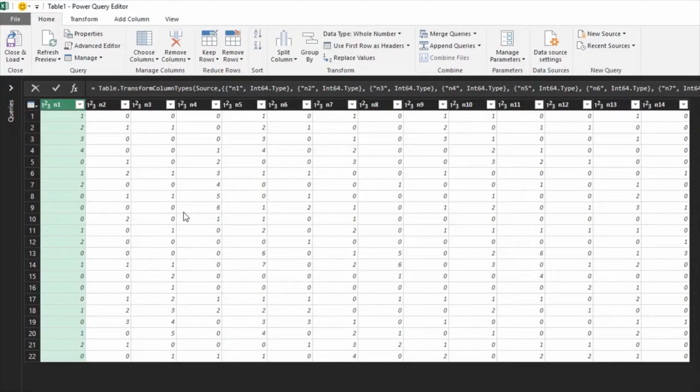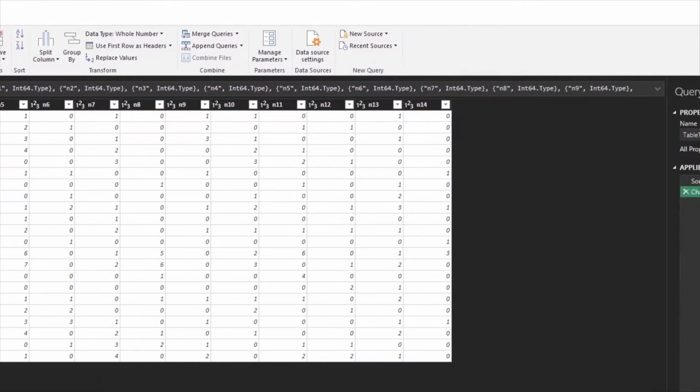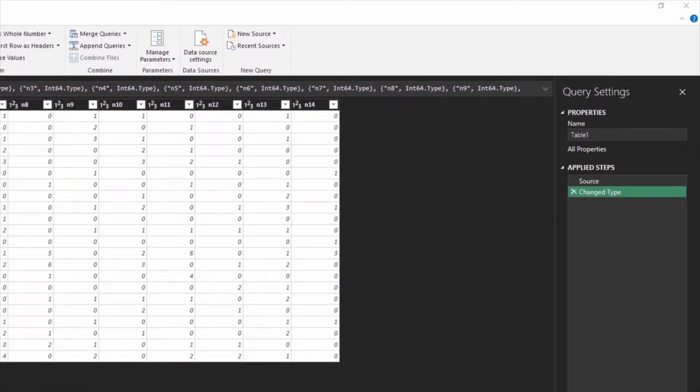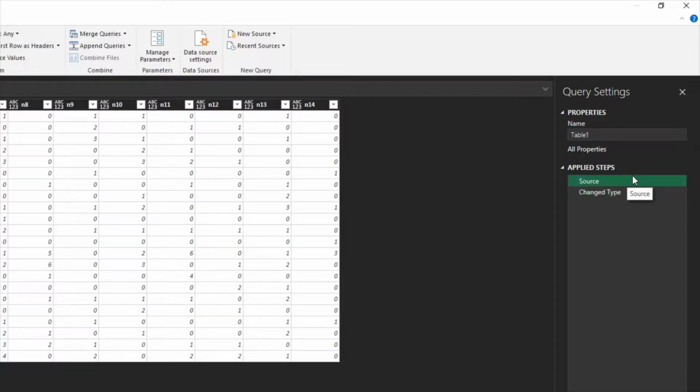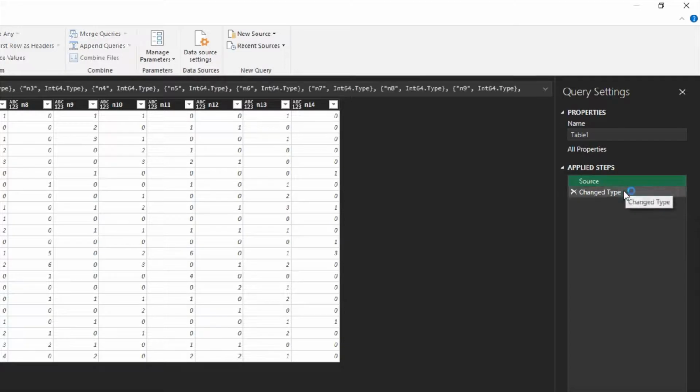Alright, now it's loaded our data into Power Query. So if we go over to the right here, we can see that we've got a couple of steps. We've got source, which is just loading our range into the table. We've got change type. And Power Query is trying to figure out what all these numbers are. Is it text? Is it a number? And it's actually pretty good. It figured out that all of these are integers.